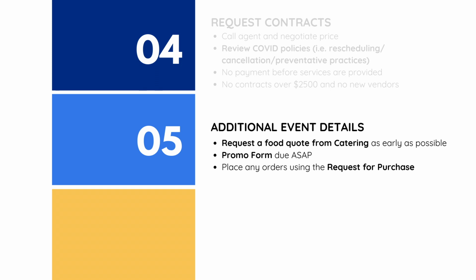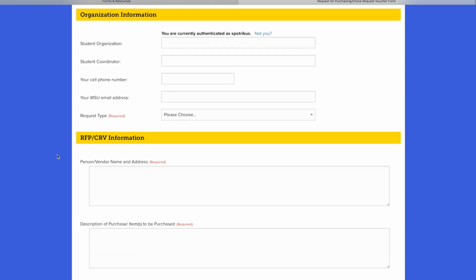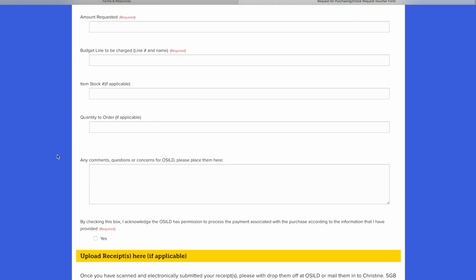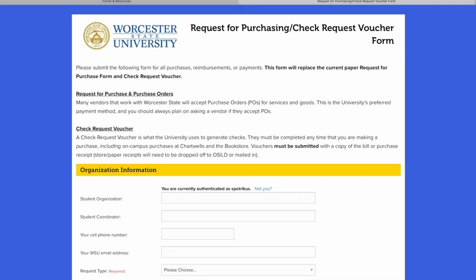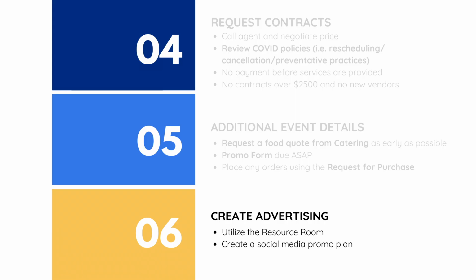Lastly, if you need to place any orders for your event, for things like t-shirts, giveaways, or any other items you may need, it's important that you fill out a request for purchase. This can be found online. Orders always take a little bit of extra time, so make sure that you complete this well in advance of your event date. Now that you've completed all the necessary paperwork, it's time to start creating your advertising.